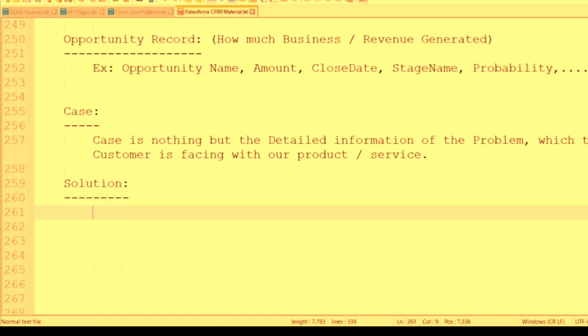Now tell me, how can we define the solution? Solution is nothing but the detailed information of the resolution of the case. In order to resolve the problem, in order to fix that problem, whatever solution we are going to prepare, the detailed step-by-step approach is called a solution. The detailed step-by-step approach of resolution of the case is called a solution.